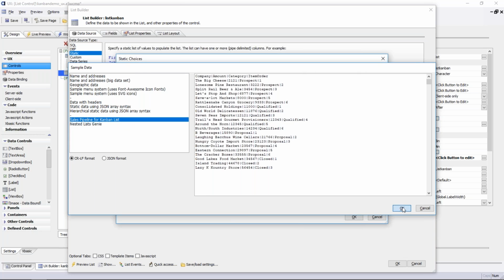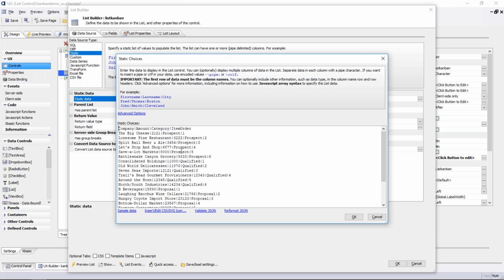Alpha has already created a sample list for you to even play with. And you'll see it's a fairly straightforward list of data, meaning it's columnar. You have company, amount, category, and item order. You can see they just have the data, and it's delimited by a pipe character or vertical bar character. So you really just have 4. If you had this information in a database table, it'd be just as easy to pull it out of a database table. But in my case, I want to make this a standalone list and UX component. You don't need any kind of data controls or anything along those lines.